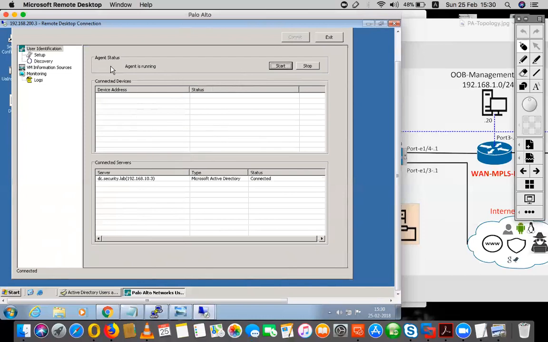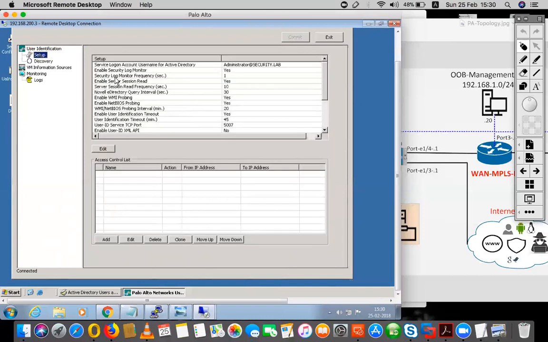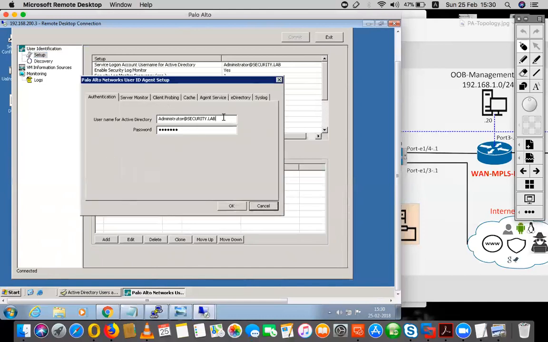Okay, the service is already running, so we can go into setup, edit, and this is where we will enter the service account credential. In our case, it would be administrator at security.lab, and the password would be the password which you have used for logging in, which in this case would be the AD password.